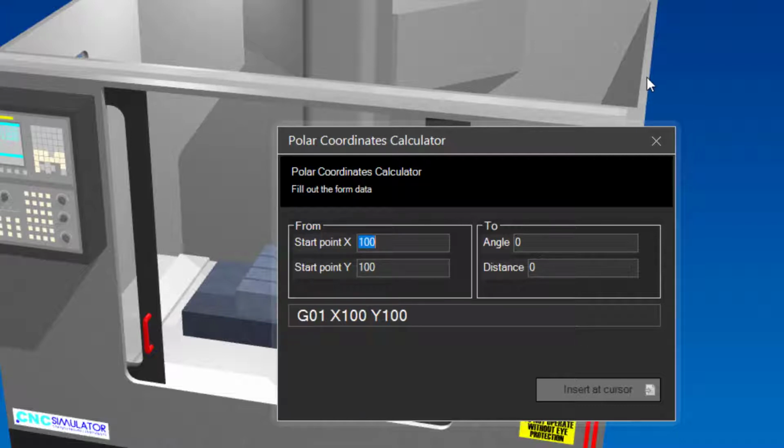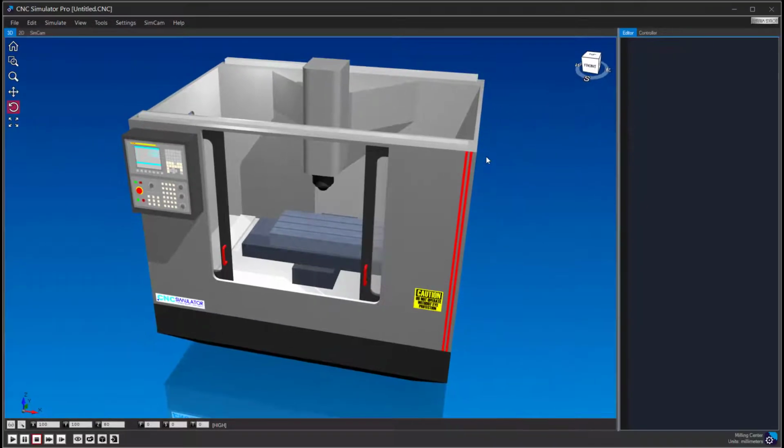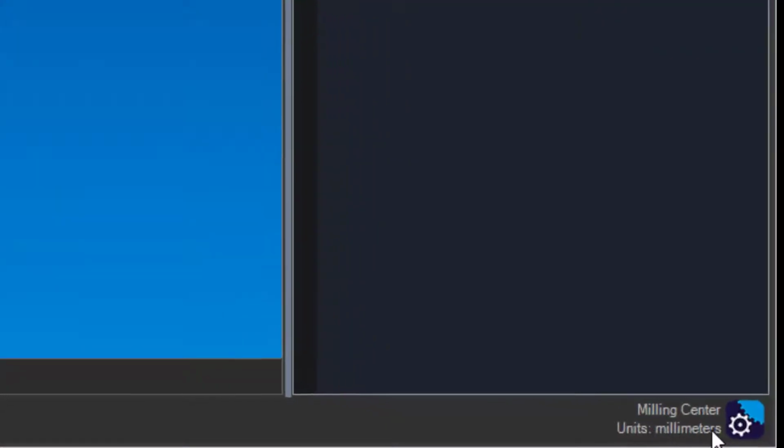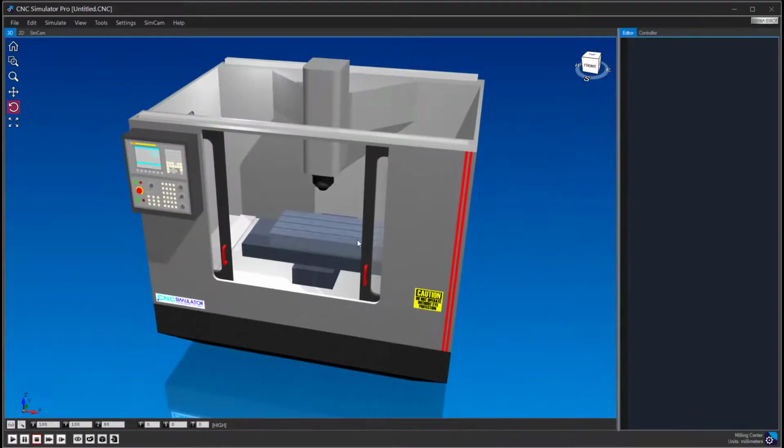Normally, we give 2D coordinates by telling their position along the X and Y axis, in lathes its X and Z axis. A polar coordinate, on the other hand, uses a distance and an angle from a reference point to describe its location. This tutorial is made in millimeters. Open a milling machine and go into settings and select millimeters if you do not already have it set.